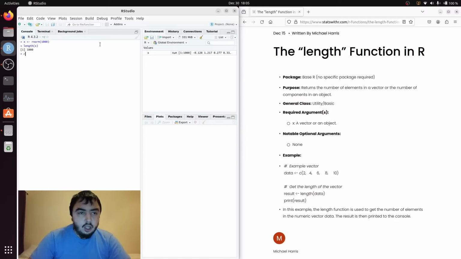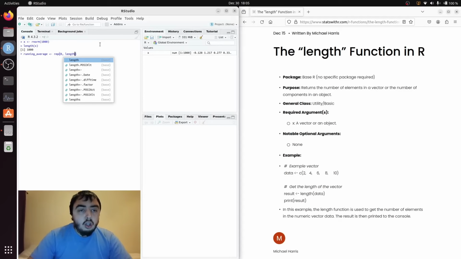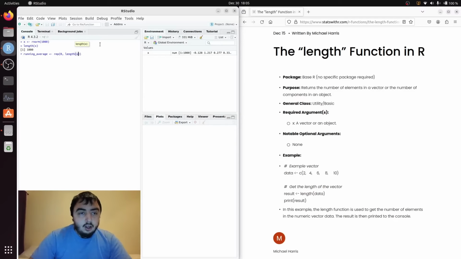So let's say I want a running average. The running average, and for right now, that's simply going to be a bunch of zeros as long as the length of x. So, it's 1000 zeros dictated by the length of x.